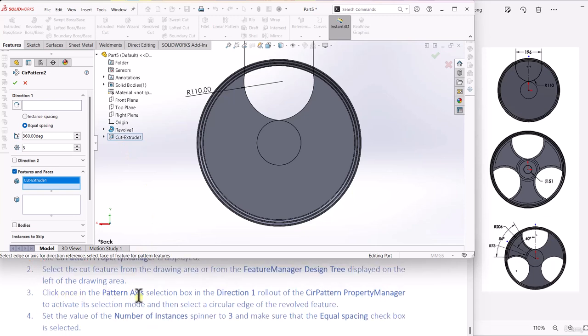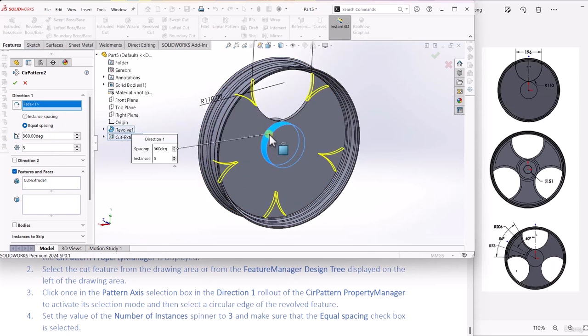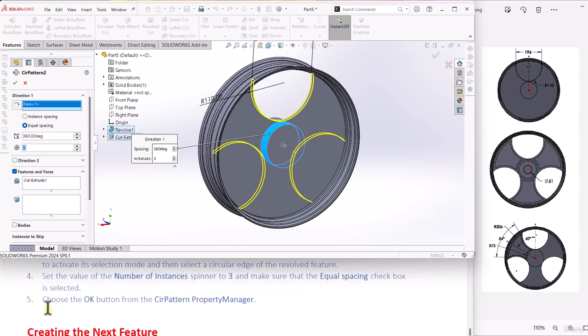Click once in the Pattern Axis selection box in the Direction 1 rollout of the Circular Pattern Property Manager to activate its selection mode, and then select the circular edge of the revolve feature. Click here and click here. Set the value of the number of instances spinner to 3 and make sure that the equal spacing checkbox is selected. Put the value 3 and equal spacing. Choose the OK button from the Circular Pattern Property Manager.